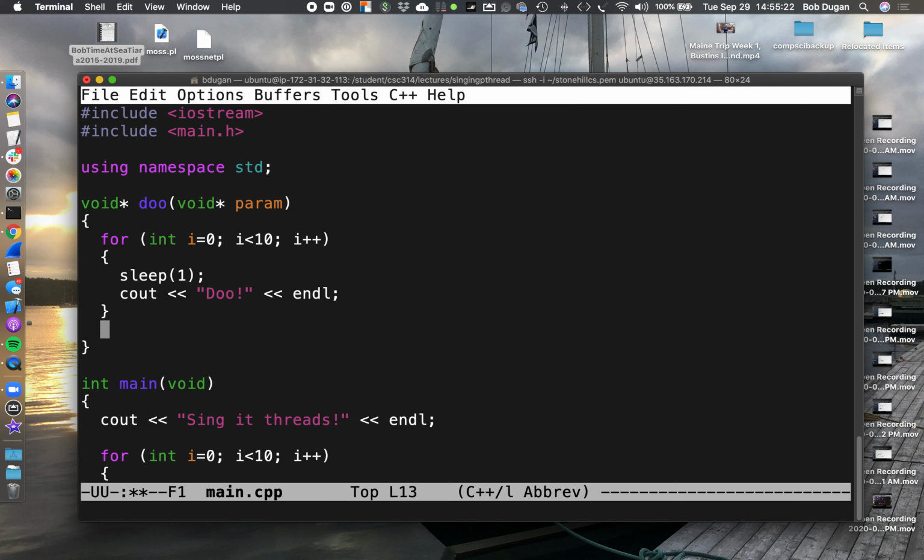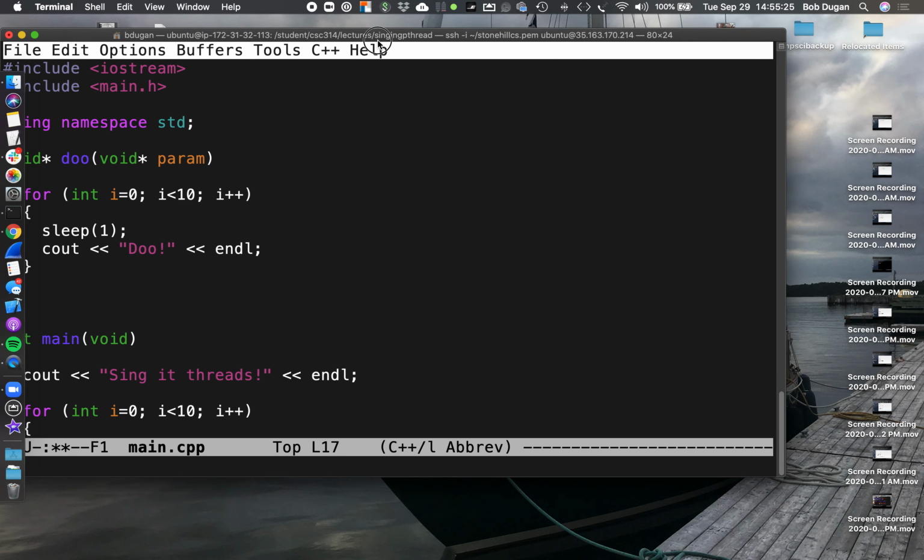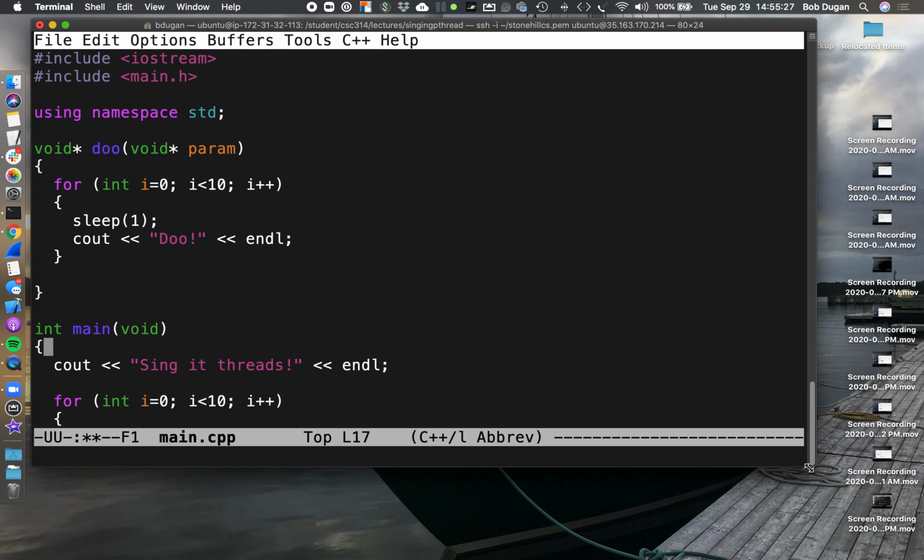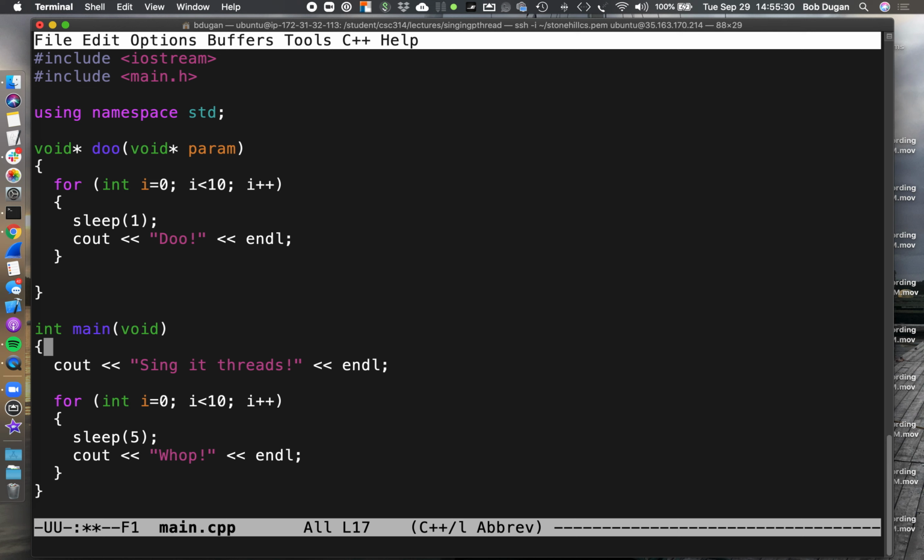All right? So we're going to have two different threads executing. One is the main thread that's going to say wop every once in a while, wop, wop. And we've got the do thread that's going to be saying do at a much higher frequency. The way we're controlling the frequency of their reports is that the do is going to report every 1 second, and the wop is going to report every 5 seconds.